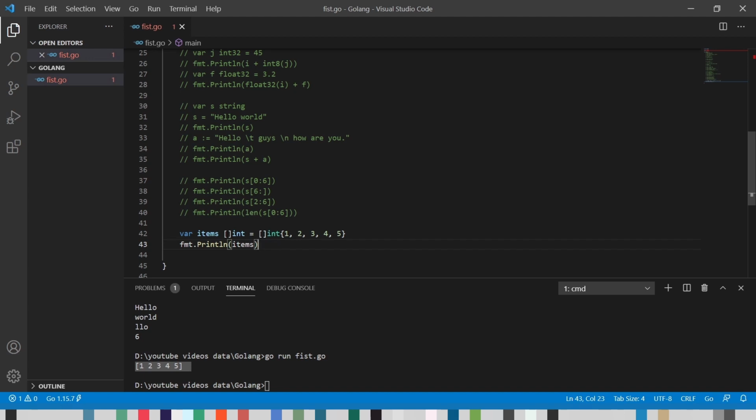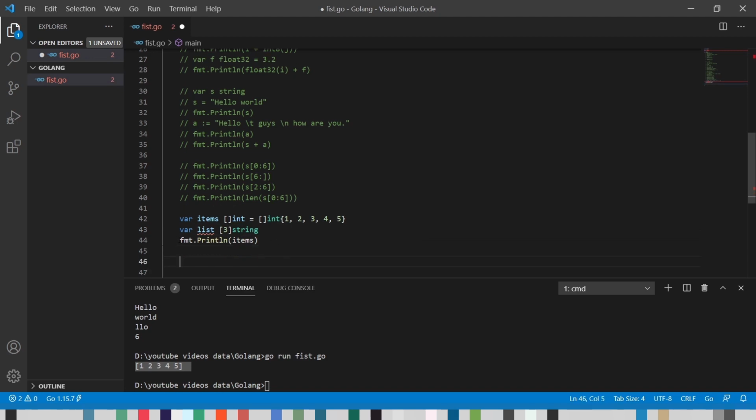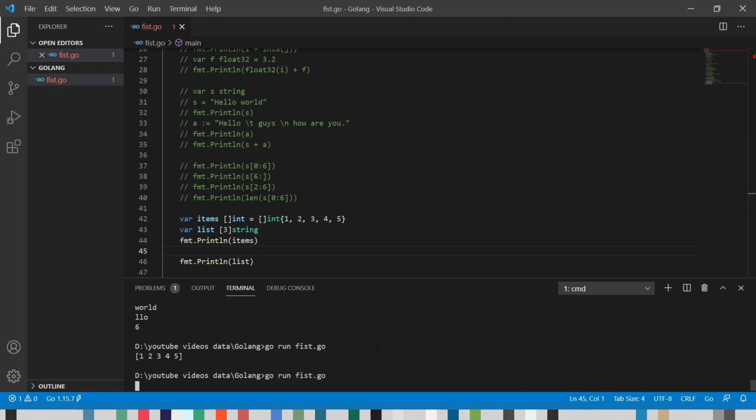If you want to declare an array before initializing its values, what you can do is var list, and let's define the length of this, like string. Now this contains nothing. I've not initialized this array yet. So if I just print this out, let's see what happens. It has printed out an empty array, considering that there will be three values in it. So I have declared it.